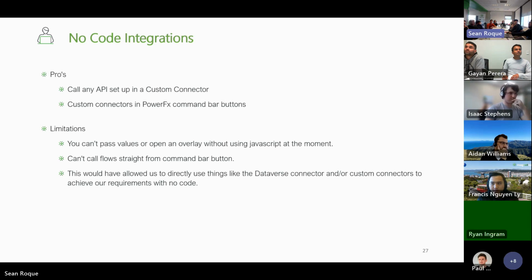So triggering these from buttons in the ribbon straight away is a limitation right now. So we had to trigger those ones by setting a hidden field on the form to trigger a flow, to then trigger the OpenAI integration and the NZBN integration through the custom connectors. And also calling a dialogue straight away with PowerFX from ribbon buttons wasn't possible either. So with Ryan's example that he used, we had to use JavaScript to display that.